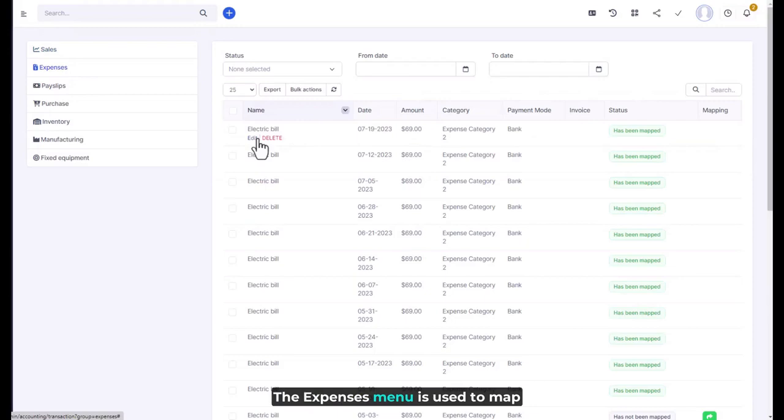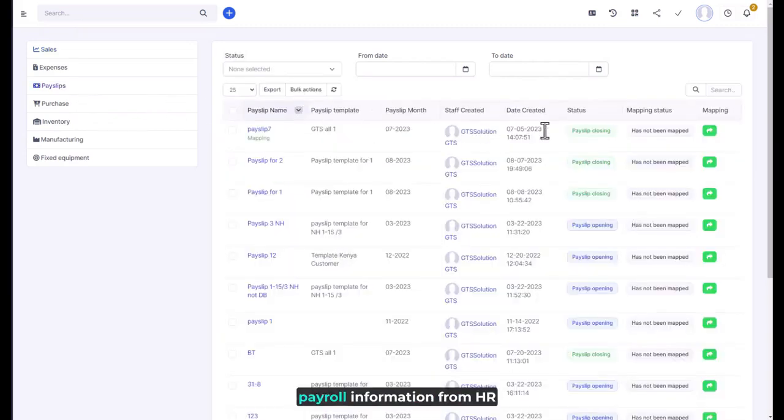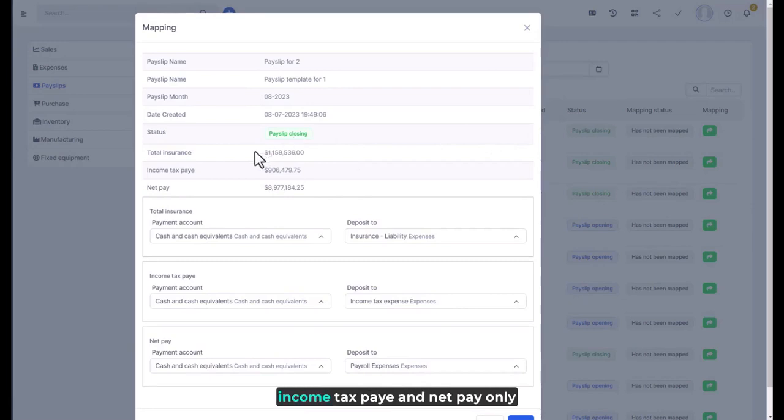The Expenses menu is used to map transactions from the Expenses module. Payslip menu is used to map payroll information from HR payroll modules such as total insurance, income tax pay, and net pay. Values of total insurance, income tax pay and net pay are only visible in the mapping pop-up when the payslip is closed.